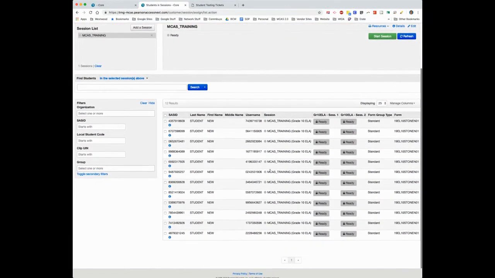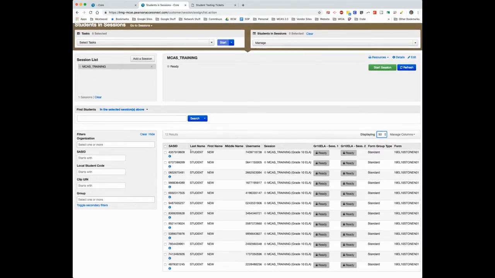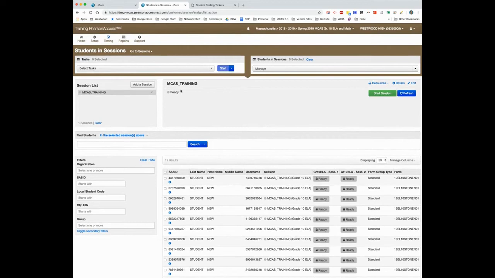You will see all your students in this window here. If you have more than 25 students, you're going to want to change displaying to 50 so that you can see them all at once. You will also see your actual student names, okay? For the purpose of this tutorial, I have generic students, but you'll see everyone's actual last name and first name, which is quite helpful. And then up here, this is kind of where you control everything for the entire class.